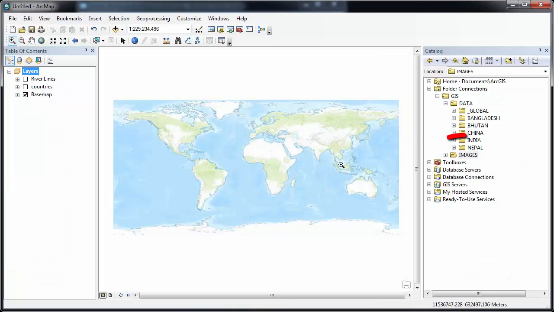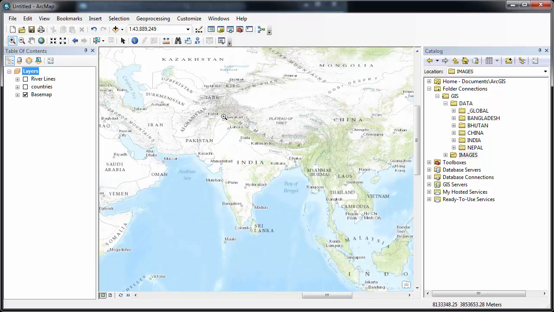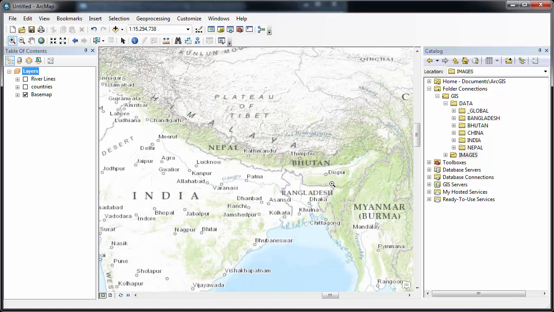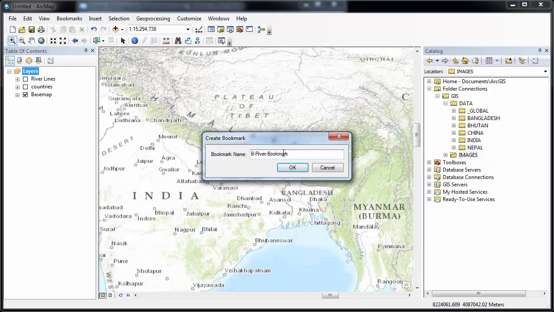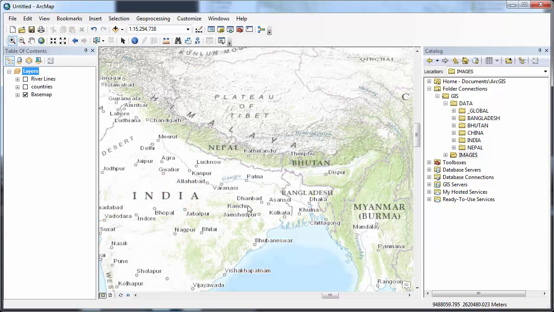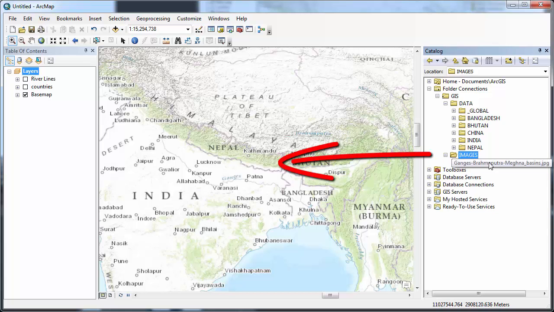First, make sure that your image appears in the catalog in ArcGIS. You may need to right-click on the folder and click Refresh. Before I import the image, first I'm going to zoom into the region that I am concerned with, and I'm going to create a bookmark. Now drag and drop the image onto your map.